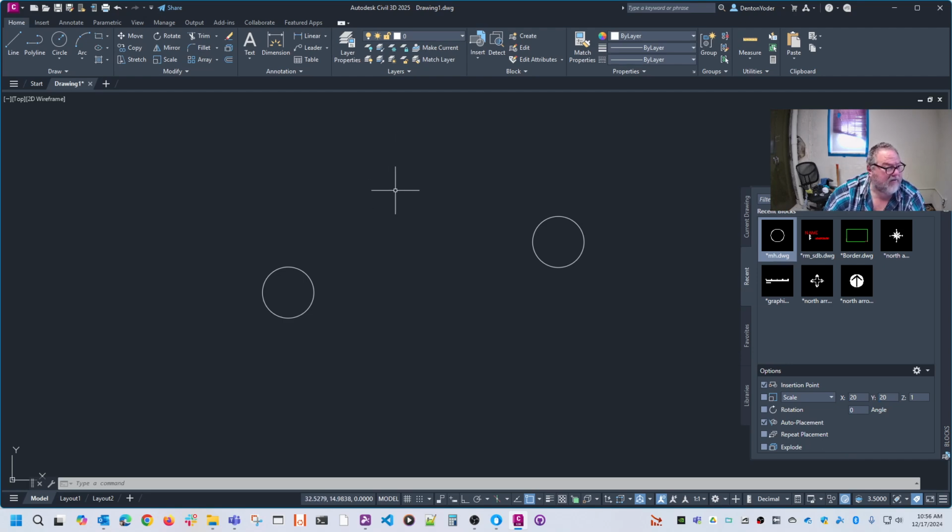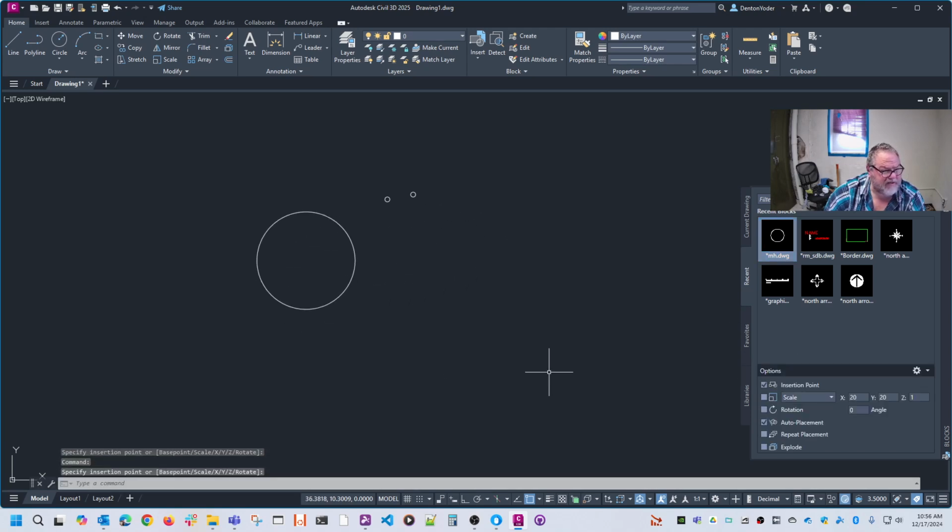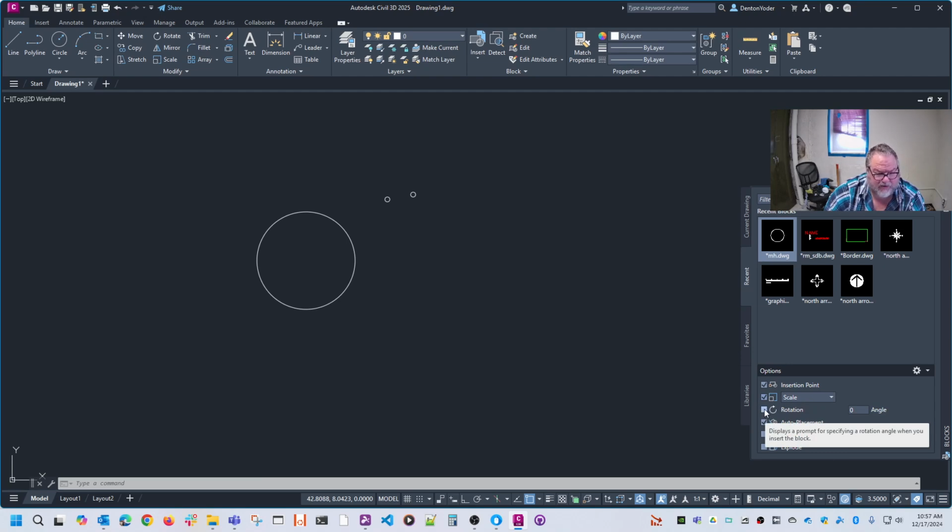And now, manhole, I get a 20 scale. Or I can have it ask me. There's nothing to rotate on this one, but that's a question you get on the input: do you want to rotate when you bring it in? I'm going to turn off this auto placement thing. I never use exploded, but I will explode one later if I want to.